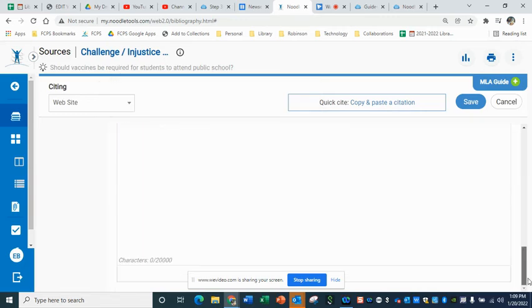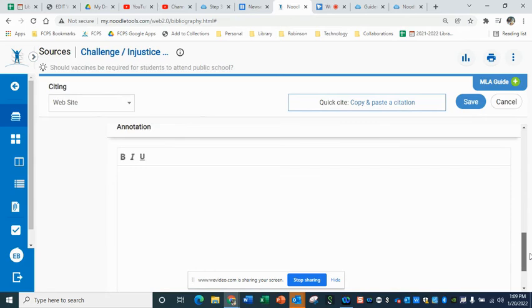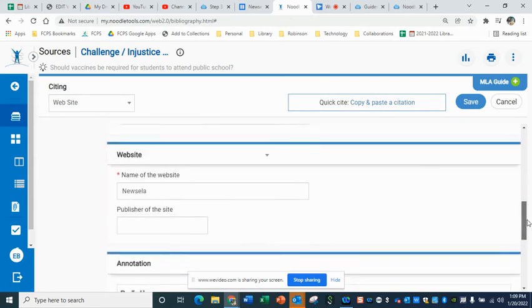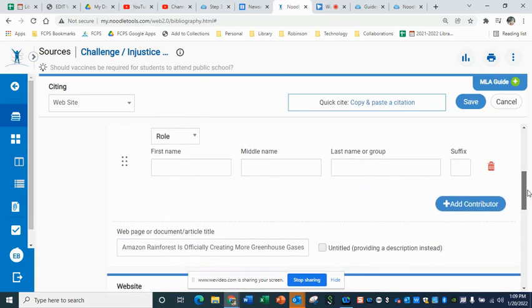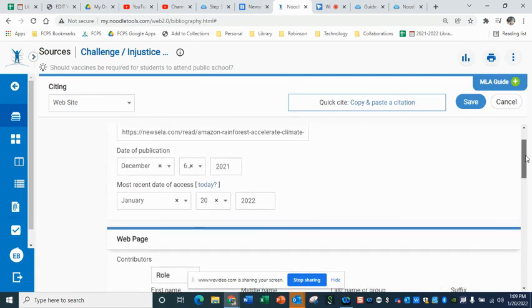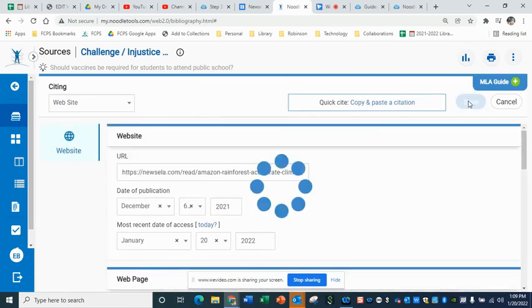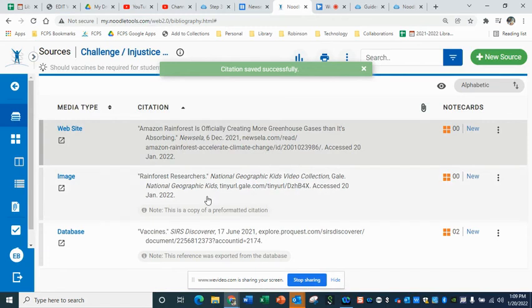Cool. And then annotation. We don't need to do, we're not annotating our sources. That's when you give like an overview of what the source is about. We don't need to do that. So I have put in everything that I know about this article, everything that is given, and then I click save. And then voila, it makes my citation for the Newsela website. And now I can go on and read and take notes, which we already have a video to kind of review how to do that.